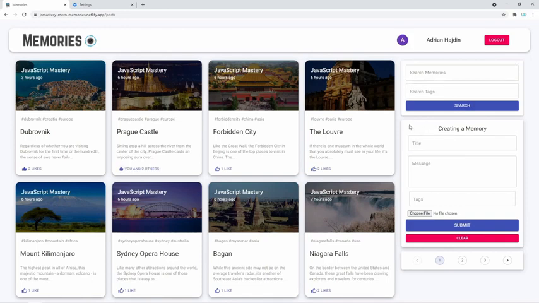The memory creation process is incredibly simple. You just enter a title, message, some tags, and an image, and it's going to be created right away. If one of the posts right here was created by you, then on the bottom right corner of that card, you would have a delete memory button. For now, let's check some more features.